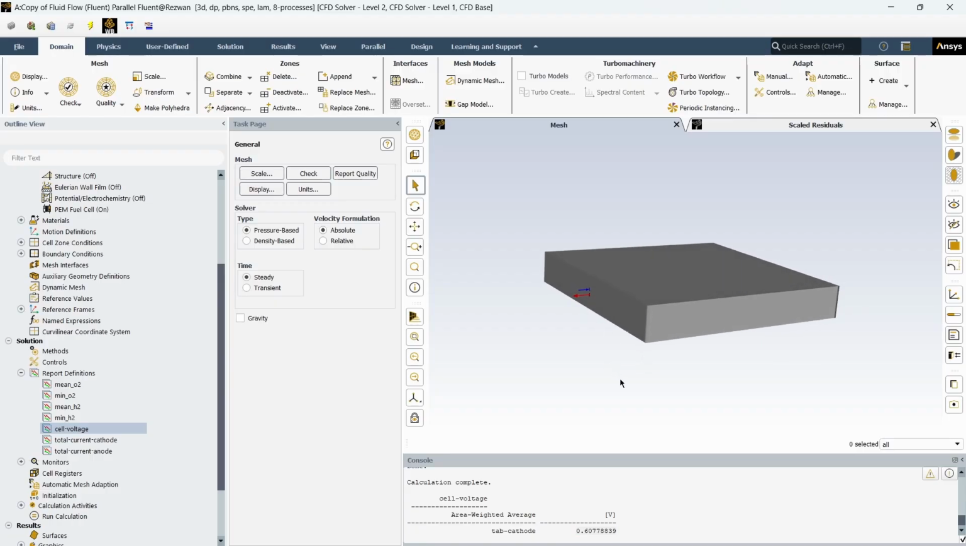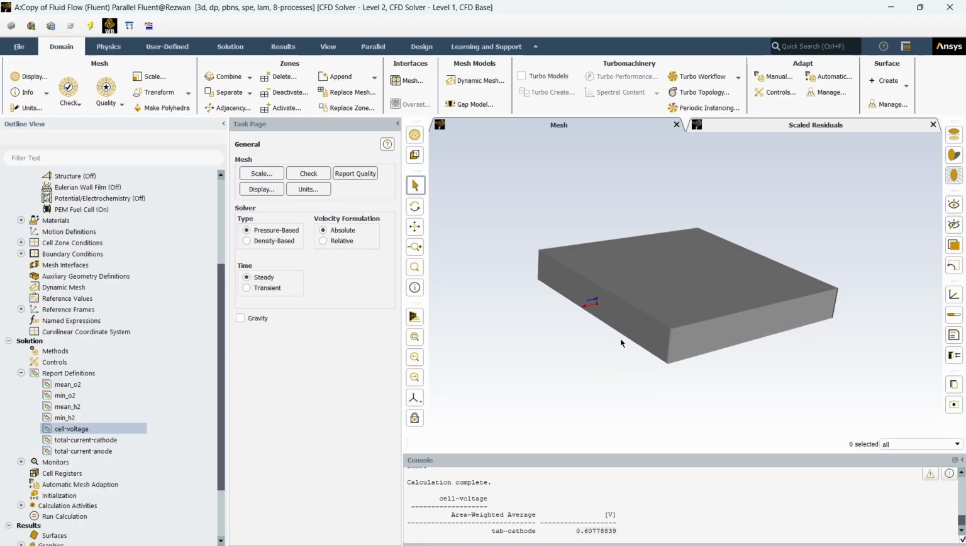So this is the simulation of our PEM fuel cell. So that's all. Thank you.